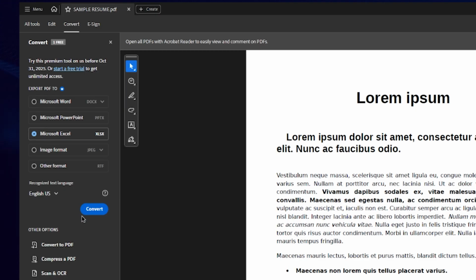It's quite straightforward from here. Adobe takes the helm, working its magic to transition your PDF into a workable Excel sheet, preserving your data layout remarkably well. As soon as the conversion is complete, you'll have your document ready to open in Excel. You can explore the converted data and begin working on your Excel table instantly.